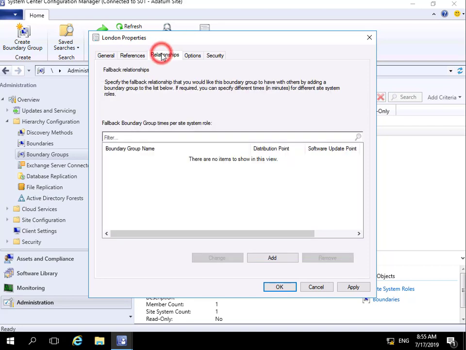If we look at the relationships tab, what we have is we have the fallback boundary group. And the fallback boundary group, as it says up the top here, just allows me to specify which boundary group we'll communicate with in the case of failure of the resources within this boundary group. Then we have our options tab.